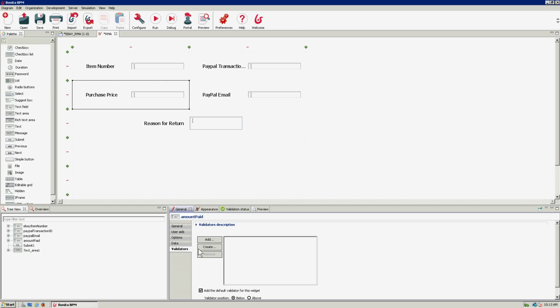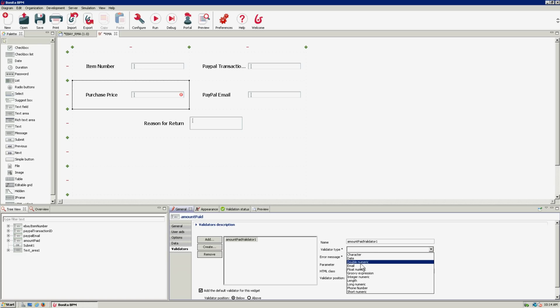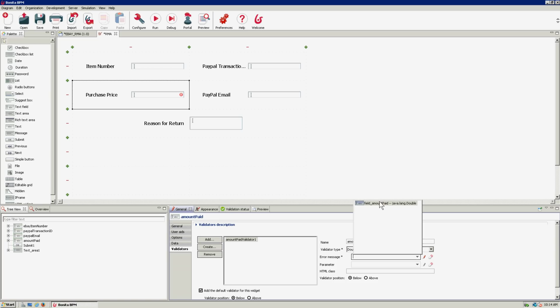And we can add a validator. I think, is that what we do? Validator type is going to be a double numeric, because we want to make sure that they're typing in an amount. And let's just keep it at that. Ooh, what's this little box here? It says contains a validator without type. Error message is required. Okay, there we go.